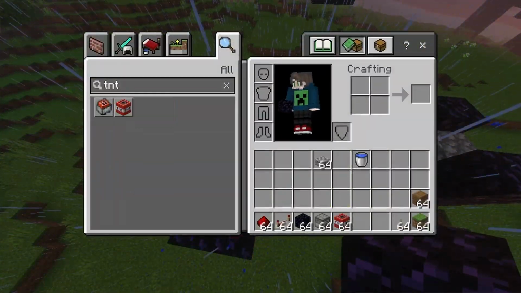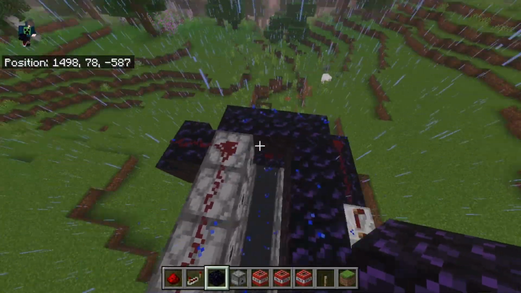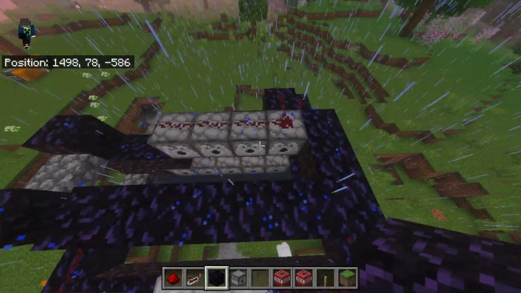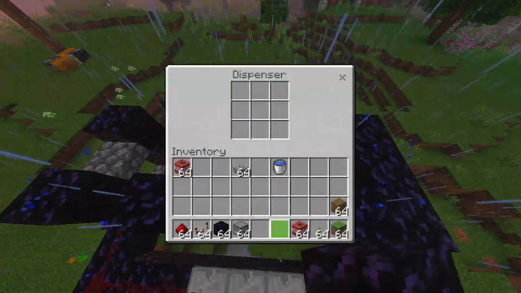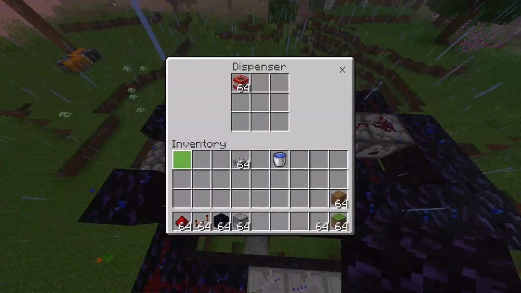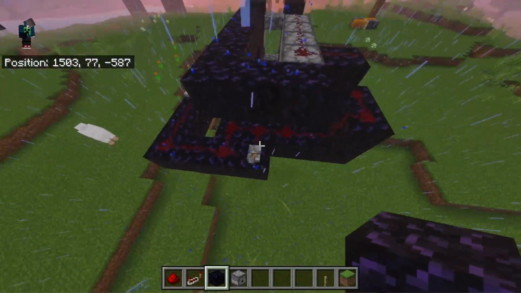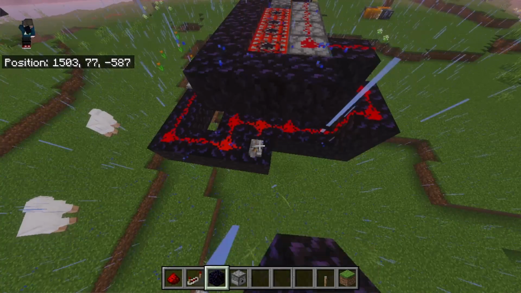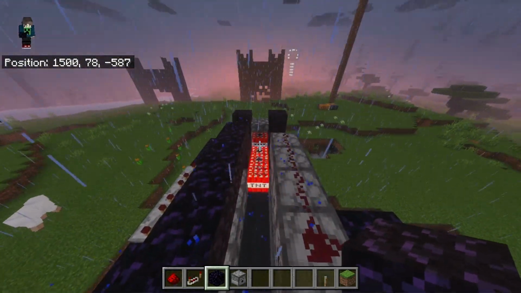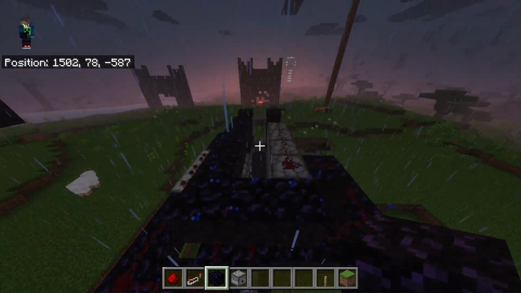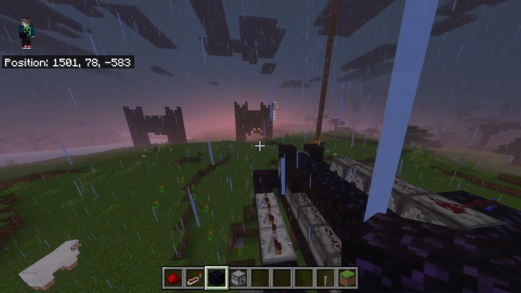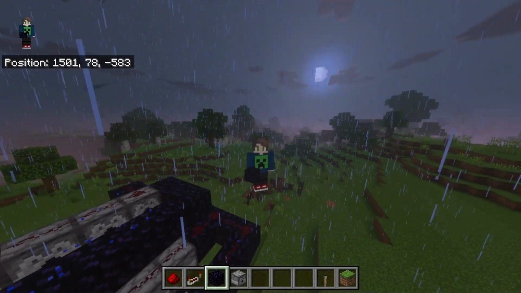Let's go ahead and put some more TNT in there. And then if we sit right here and flick this, we can see that it activates all the way up top and flows down to the bottom. And there we go. There's your simple TNT launcher.